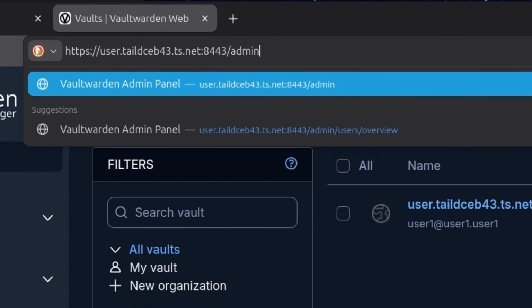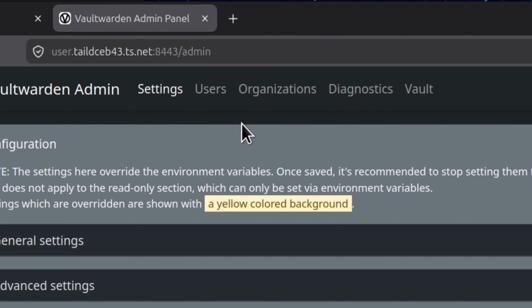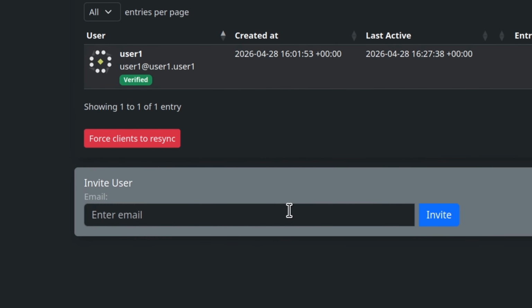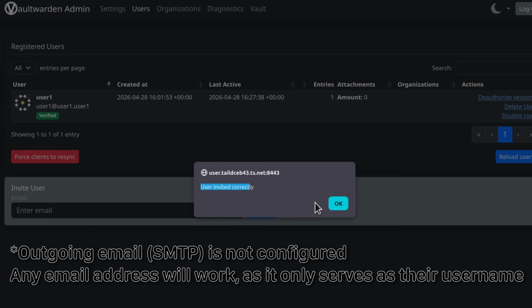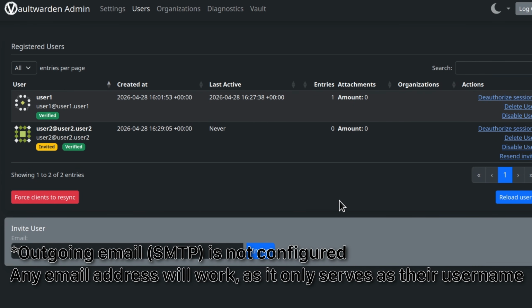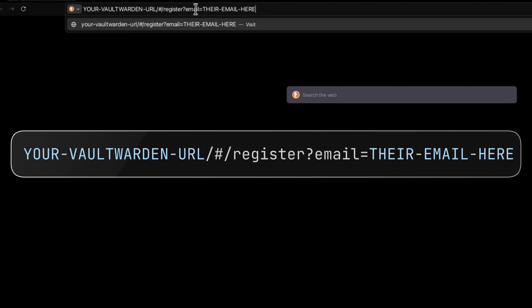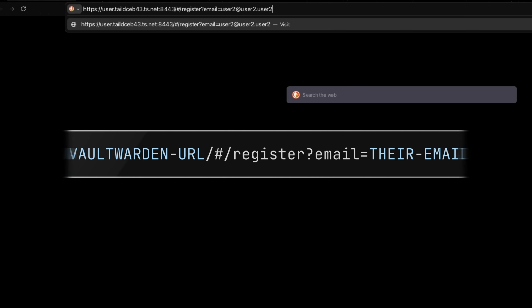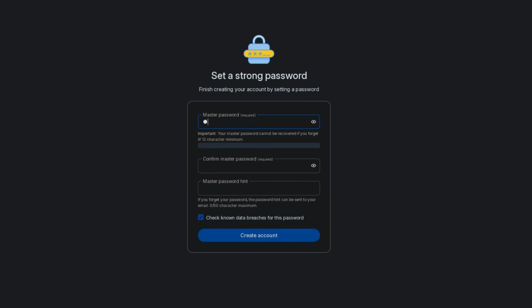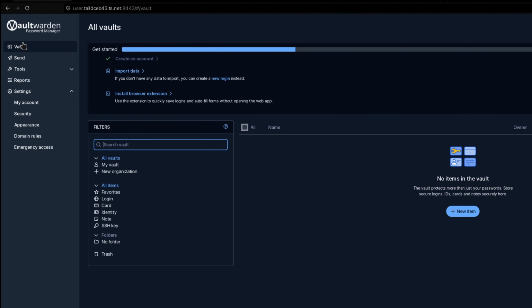Next, log back into your Vaultwarden admin panel by adding /admin to your Tailscale URL. Go to users, enter their email address and click invite. It's important to use only lowercase letters when typing their email here. Finally, you need to send them a secret registration link. Take your Vaultwarden URL and add the registration path shown on the screen, followed by their exact email address. When they click this link while connected to Tailscale, they can safely register their own private account inside your vault.